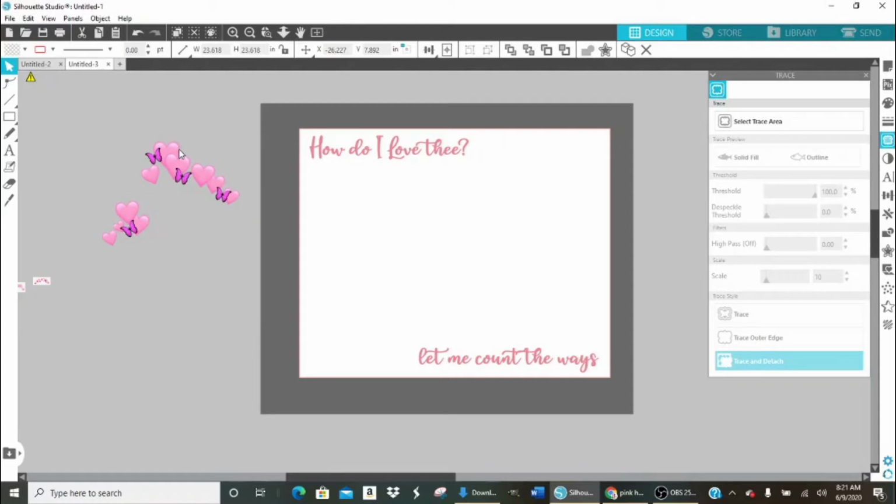Let's see if it worked. Okay, so you see that? Now things are apart, and I have better control over what I'm going to do with each thing. Wonderful. So that's what I want to be able to do.